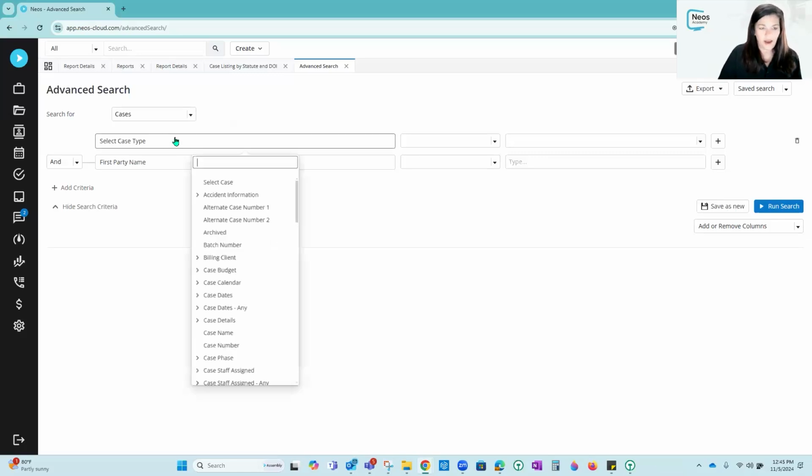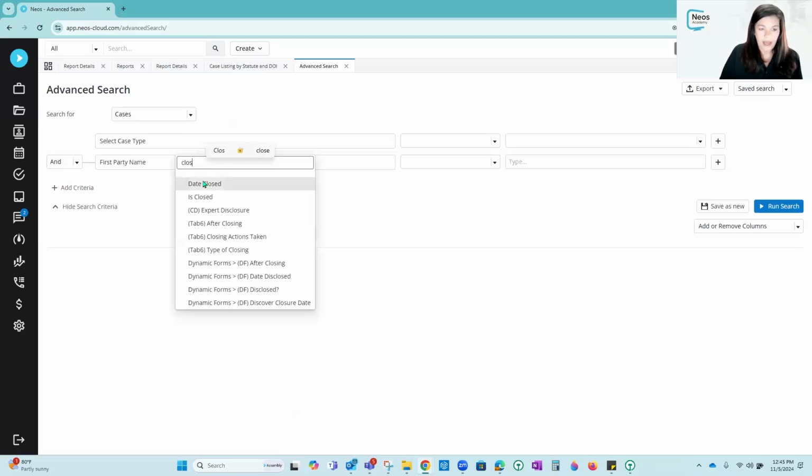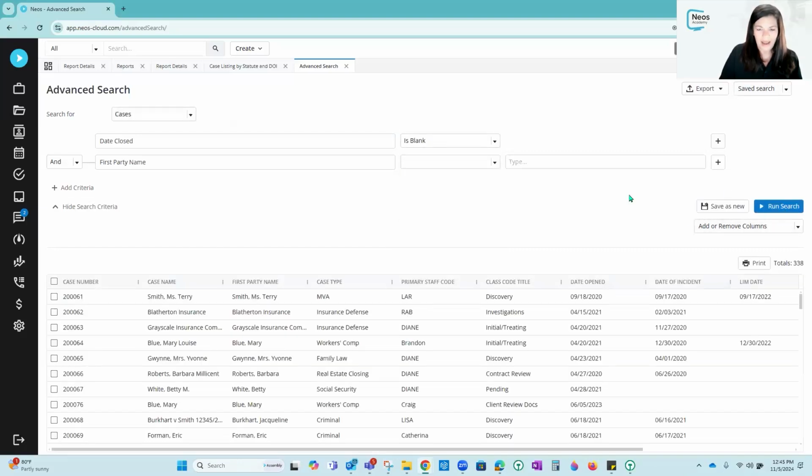So here, if I wanted to say, I want to see all of my open cases, the very first thing I'm going to say is date closed is blank. And I get rid of that and I run my search. I hit run search every single time I start putting a filter, because if Neos doesn't like something, I don't want to have to go back and recreate it. Notice by default, it's going to give me my statute of limitations date here.